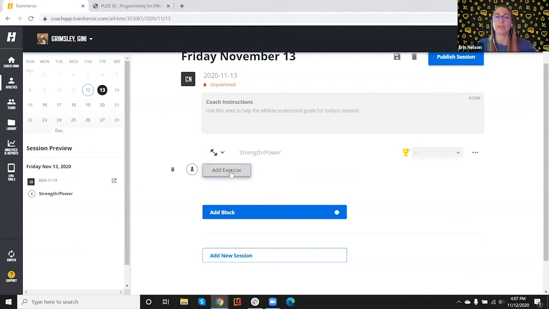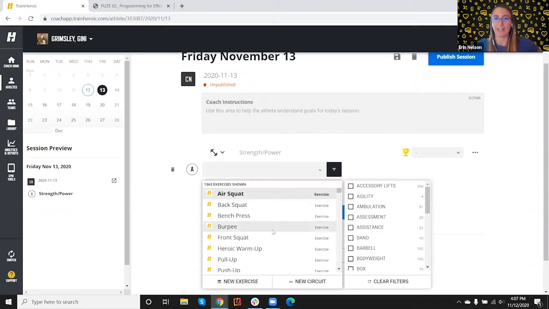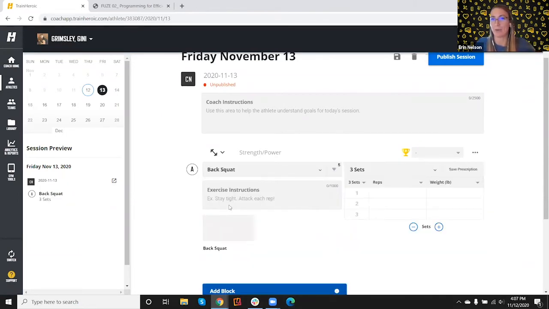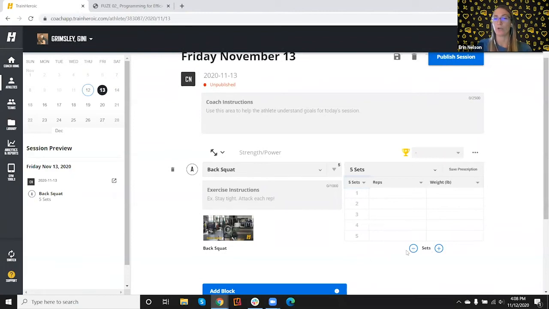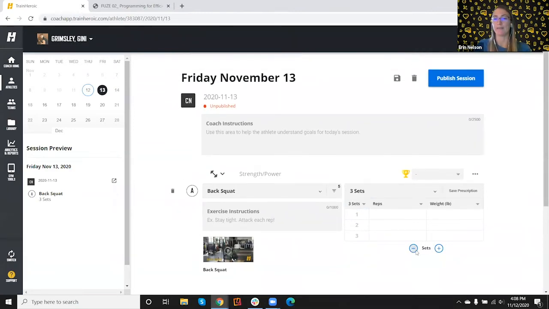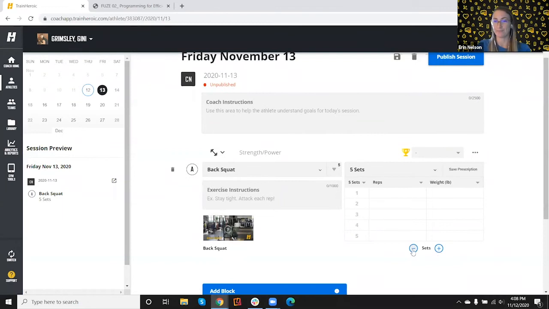But to keep things simple, we'll go ahead and grab something that already exists. So we'll go ahead and just get the back squat. And this will automatically plug you in starting with 3 sets. You can easily change the amount of sets by either hitting this drop down here and changing that, or using this plus and minus sign here to add and remove sets.